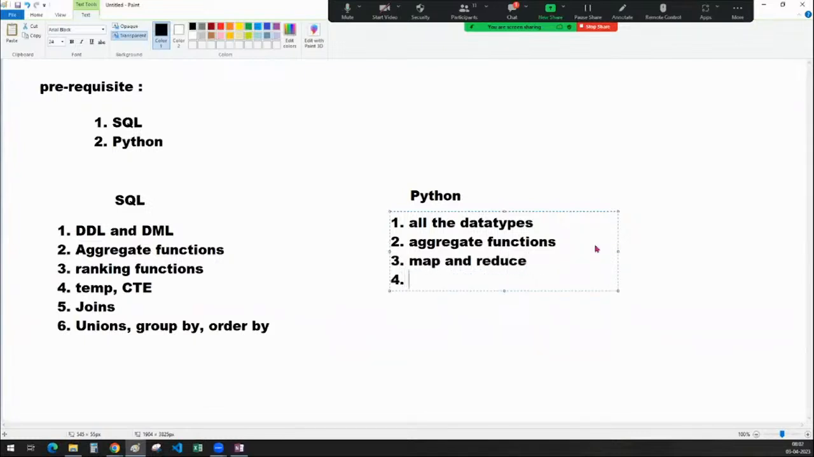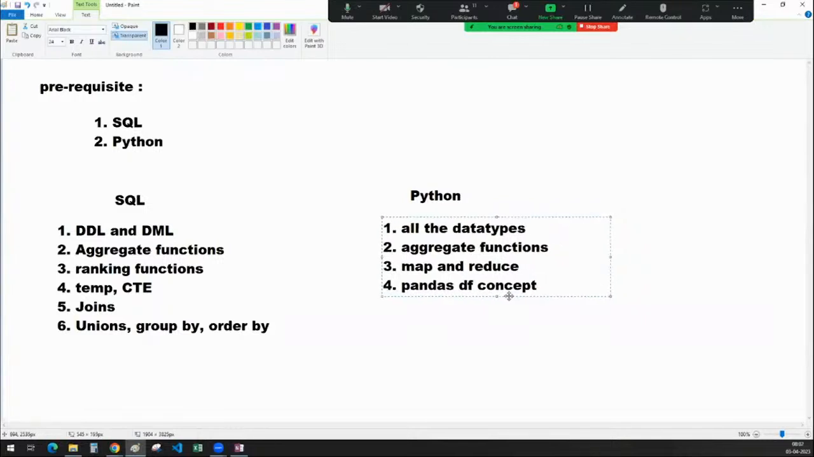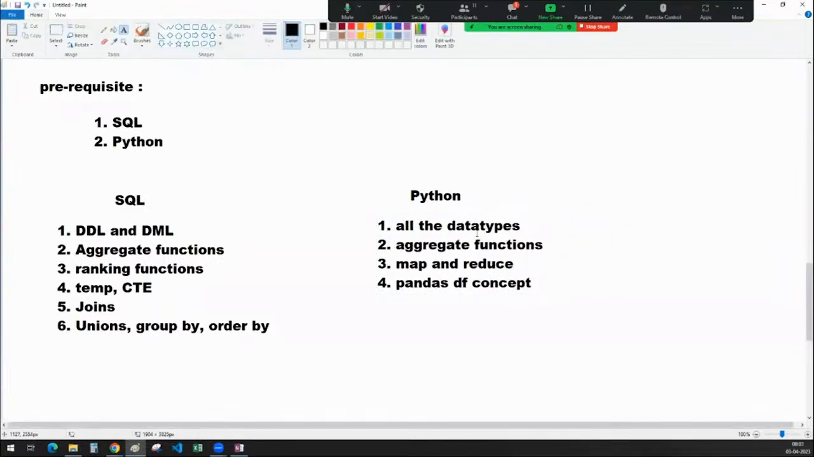and if you still get time, just focus on the pandas framework. In pandas, look at the data frame concept, how to create a data frame. That's it. If you are just focusing on these things, that is enough, I believe. All the data types, aggregate functions, map and reduce, pandas, the data frame concept, if you get to it. But the minimum, the basic thing I would expect, is all the data types and their differences.